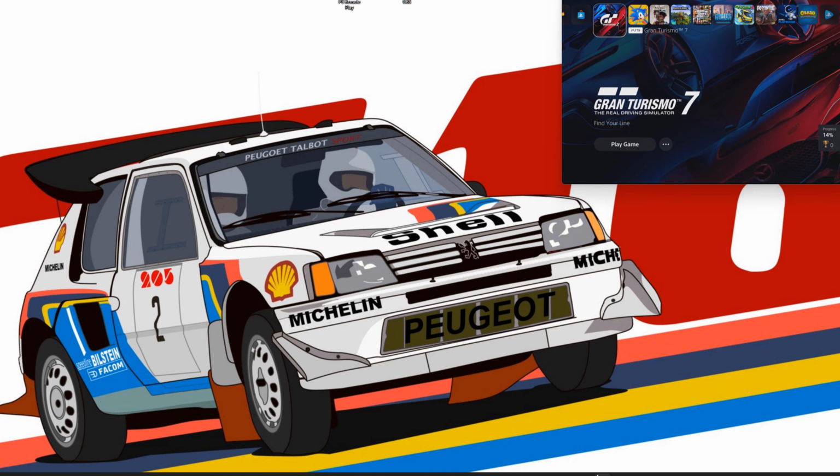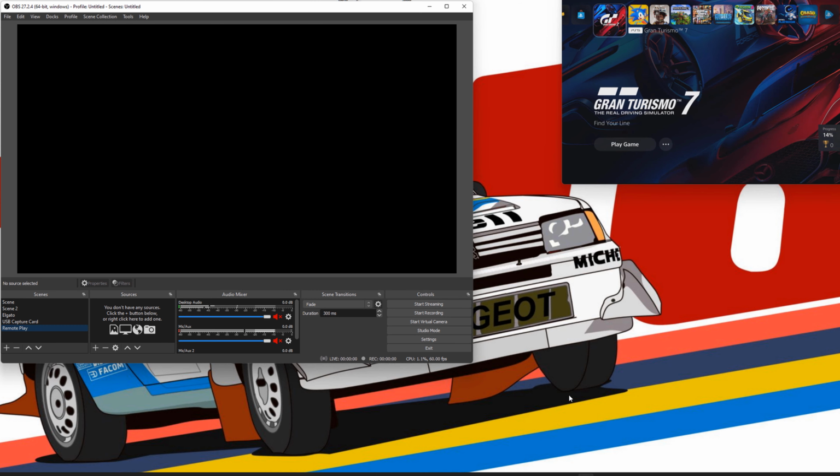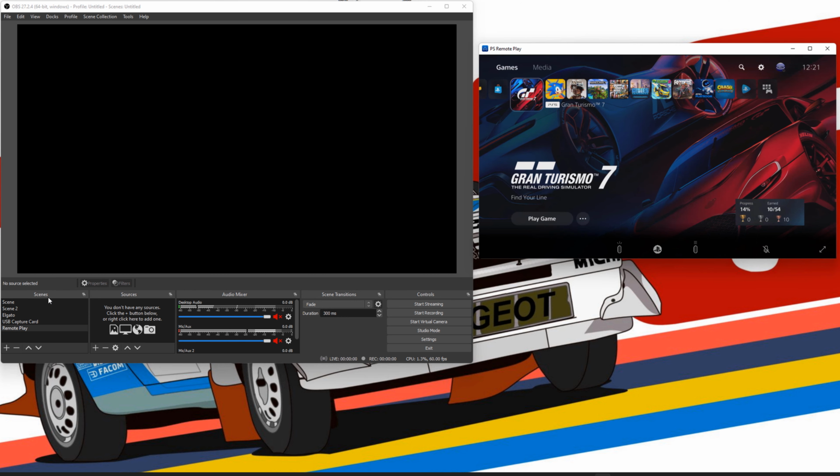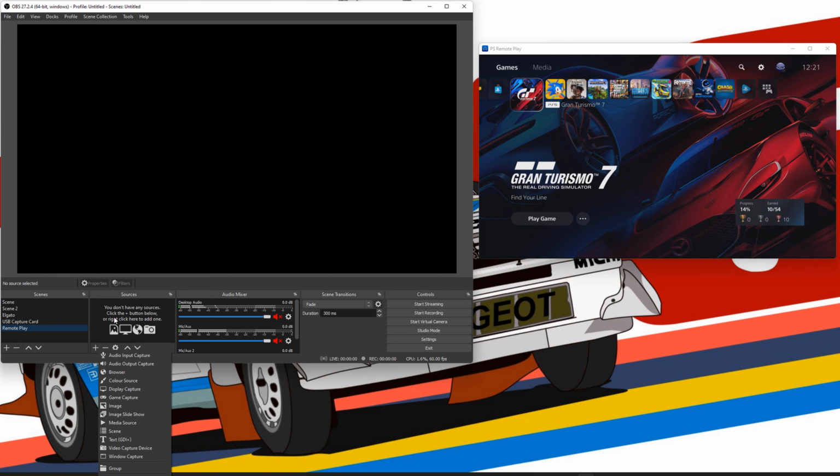So minimize that. Next we want to open up OBS. I have that over here, so just put this side by side. So I've got a new one here called Remote Play. Ignore the rest. I've got an external capture card and whatnot, but for Remote Play here, we go over to sources, we click plus, and then we want window capture.